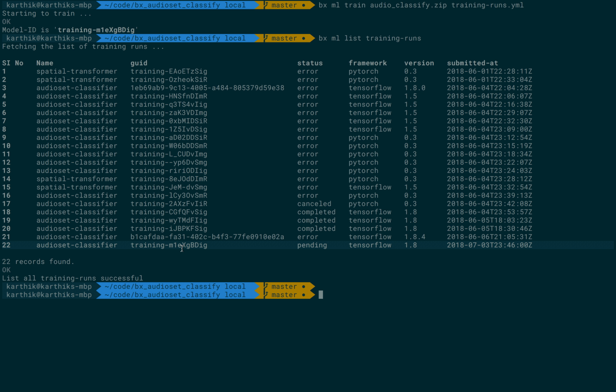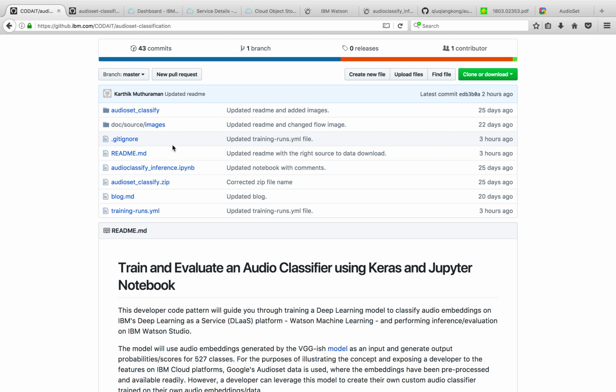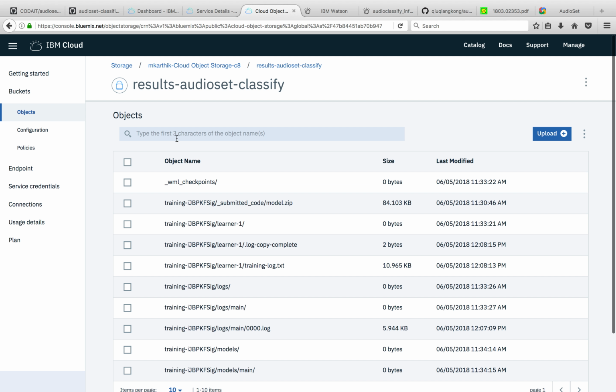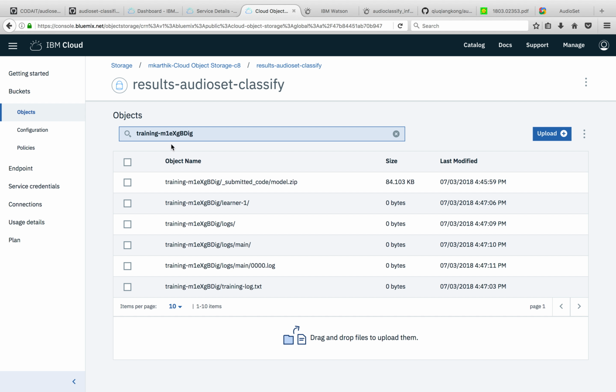but it would move to processing and completed once it's done. Once the model is trained, you should be able to see the results in the results directory. Right now it's just queued, so it might take a while, but ideally you should be able to see your models with the same training ID. Just given the training ID and you should see the model files.